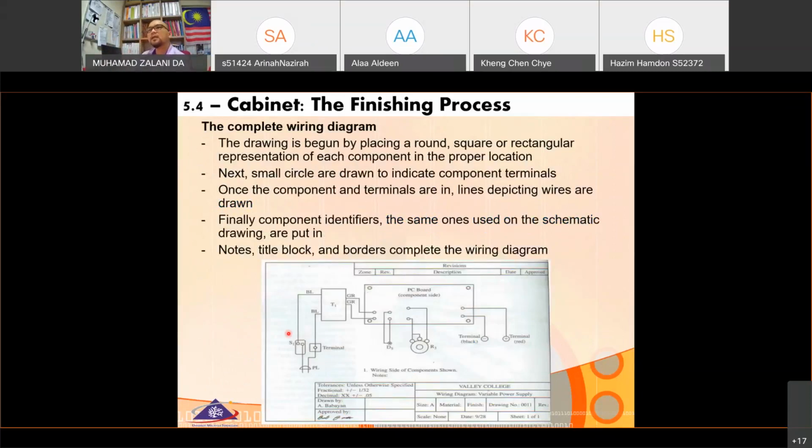So this is the figure of a complete wiring diagram, which is similar to the figure that you have seen in the previous slides. Basically in this drawing, you can see the drawing starts with placing some round or square or rectangular representation of each component, which is S1 a rectangular shape, round shape of R3. And then next, small circles are drawn to indicate component terminals.